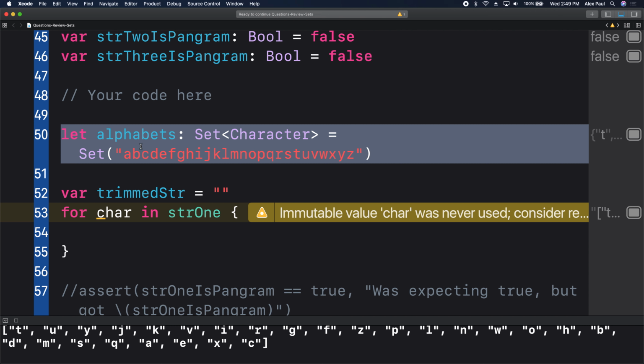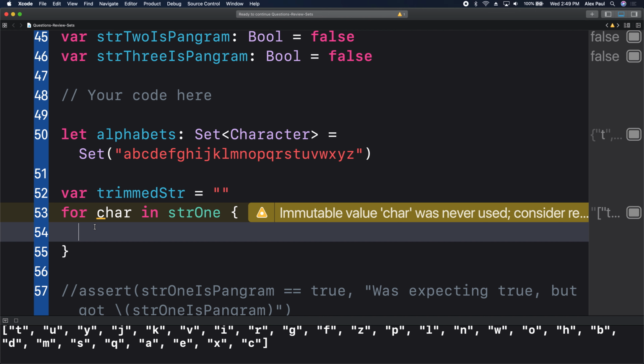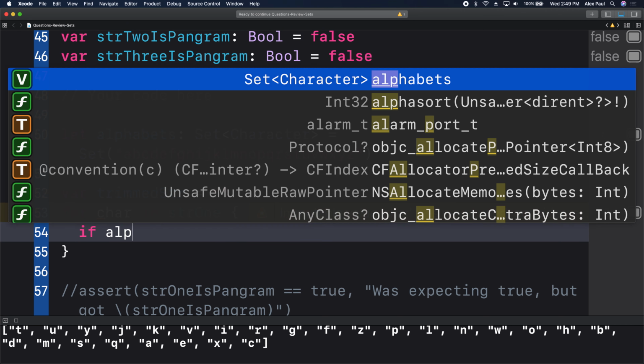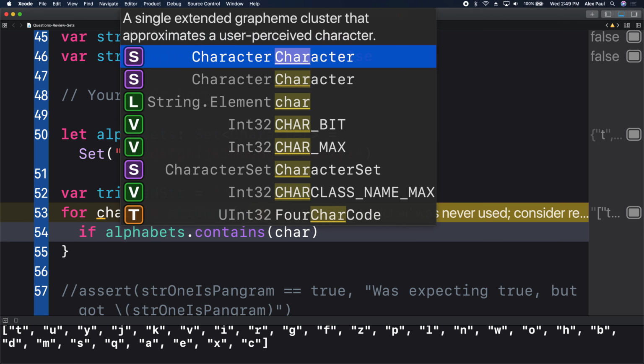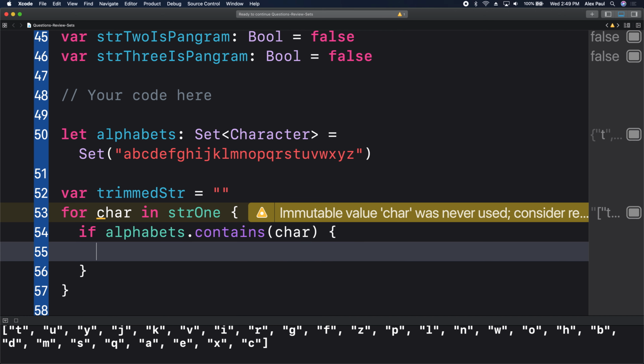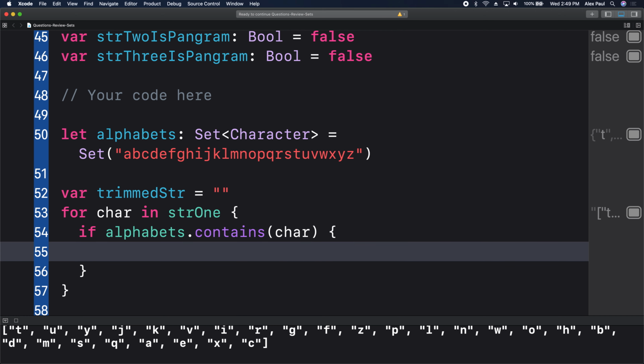Okay, so for char in string 1, I come in here. I want to add only valid characters to my trim string. So I'll say if alphabets dot contains this char here, right? Char is a character. My alphabets is a collection of characters. That's a valid comparison. If alphabets contains the character, go ahead and add it to my trim string.